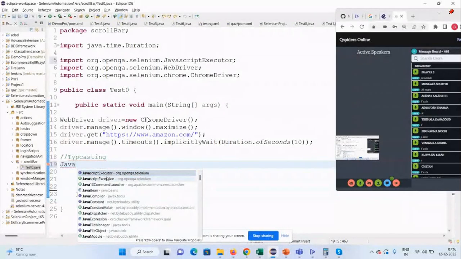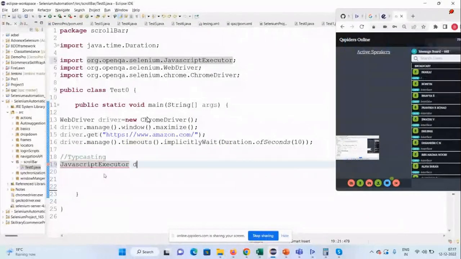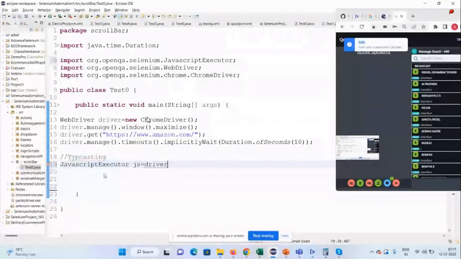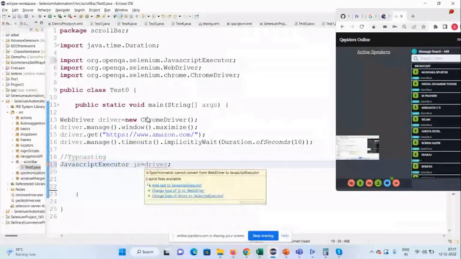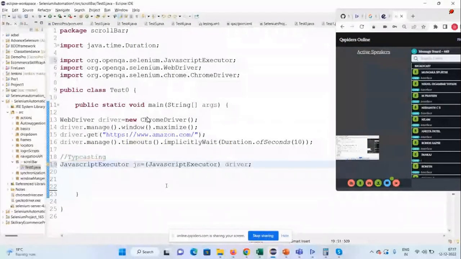We have classes and we have interfaces. But is JavaScriptExecutor a class or an interface according to the diagram? According to the diagram, it's an interface. So you need to select the interface. JavaScriptExecutor js equals driver. This is how you have to do typecasting. Clear? How do you do typecasting?